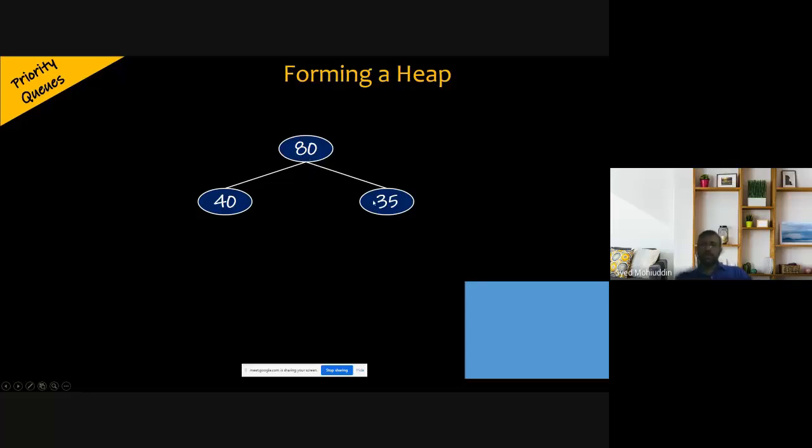When it is inserted as the right child of node 80, it satisfies the structural property. Then we also have to look at whether it satisfies the relational property, that is, a node should be greater than its children. In this case, node 80 is there, and we have children 40 and 35, which are smaller. The parent is greater than its children. So this is satisfied. So this is also a heap.